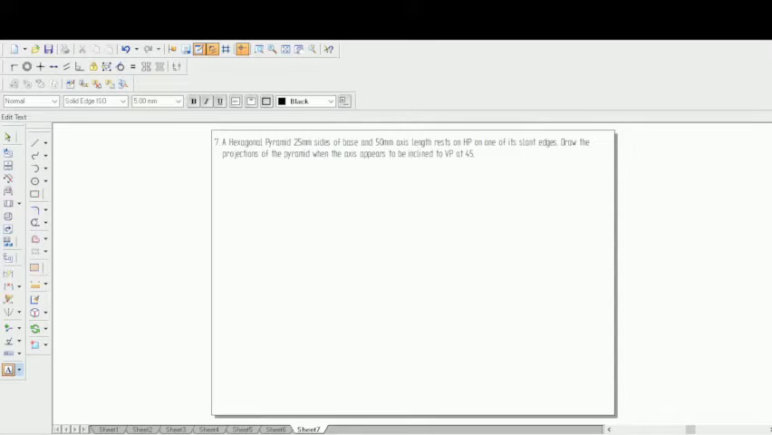Hello all, welcome to this class on projection of solids, and in this class let's learn this hexagonal pyramid problem. The question is: a hexagonal pyramid, 25 mm sides of base and 50 mm axis length, rests on HP on one of its slant edges. Draw the projections of the pyramid when the axis appears to be inclined to VP at 45 degrees. Okay, so let's try to do this problem.